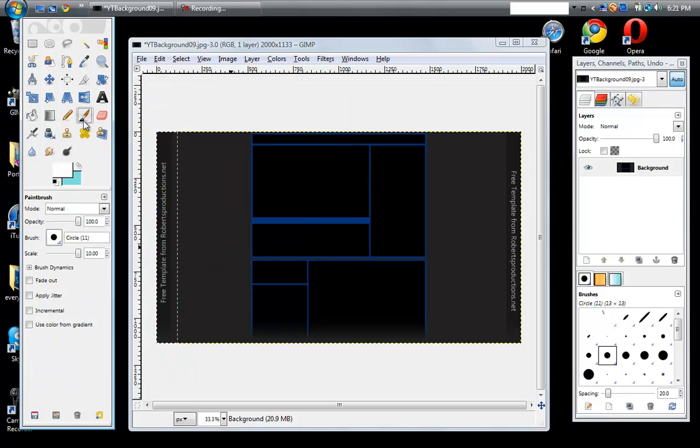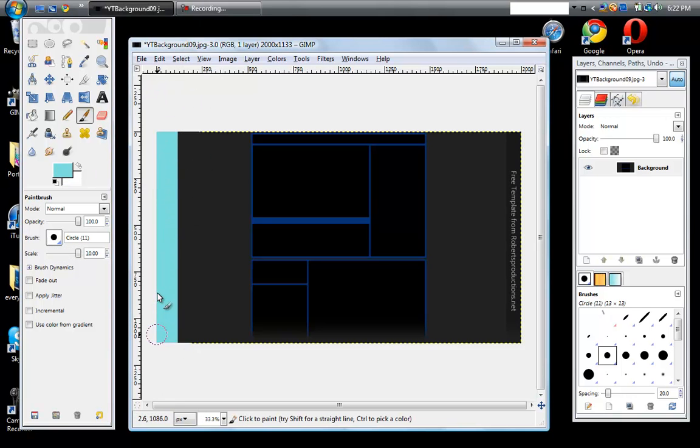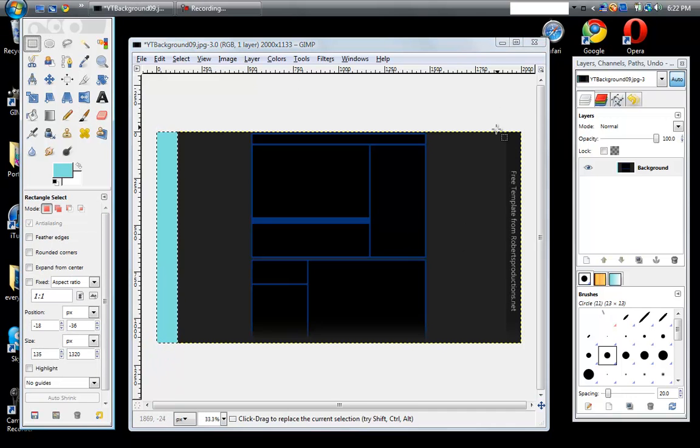Okay, and then go to your paintbrush tool right here. Make sure the scale is on 10, and then we're just going to color it over with the color you want your background to be. And we're going to do the same exact thing on this side right here.